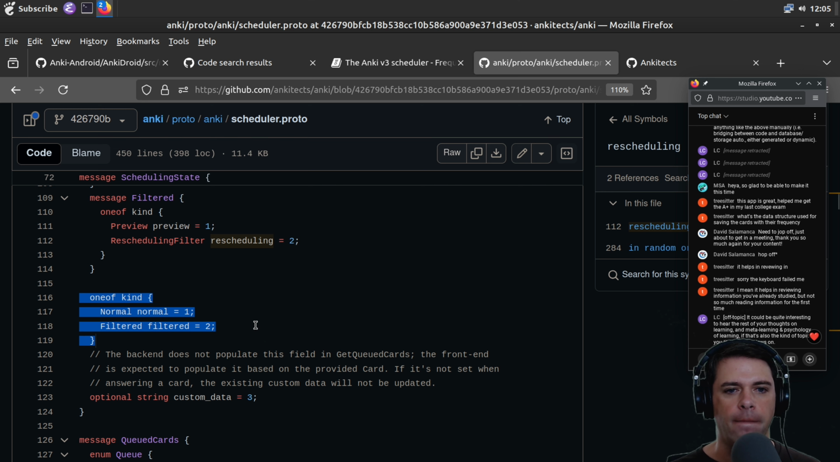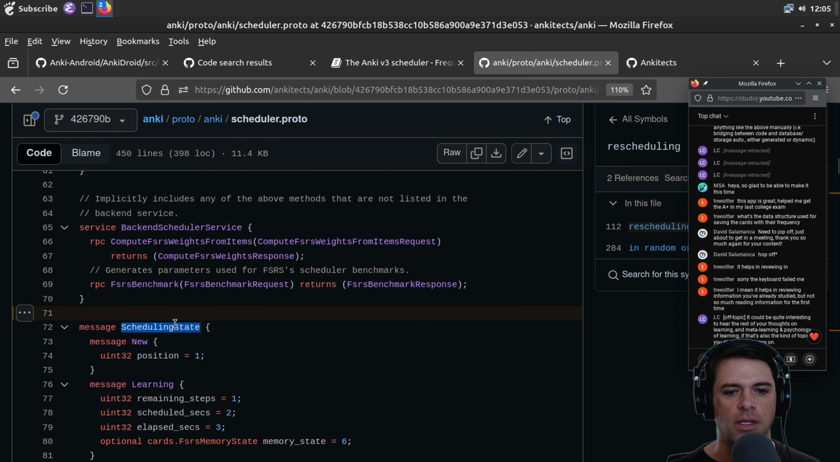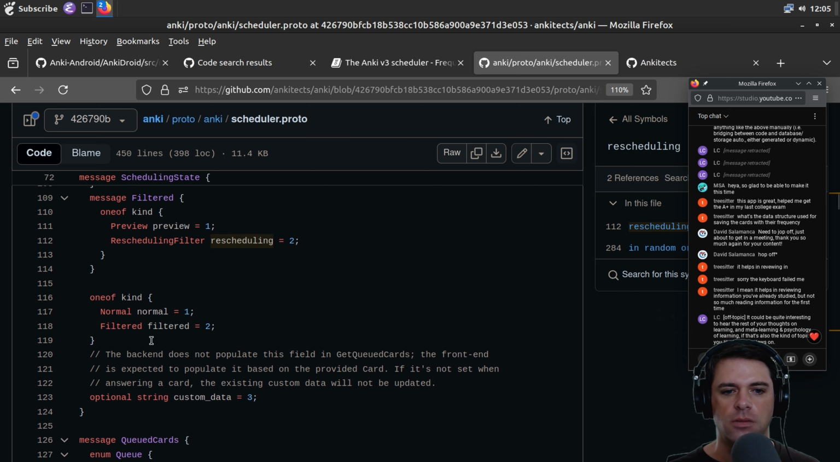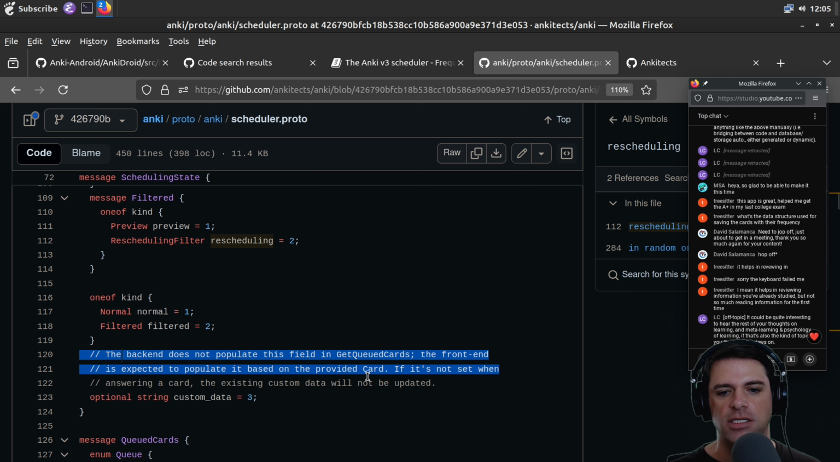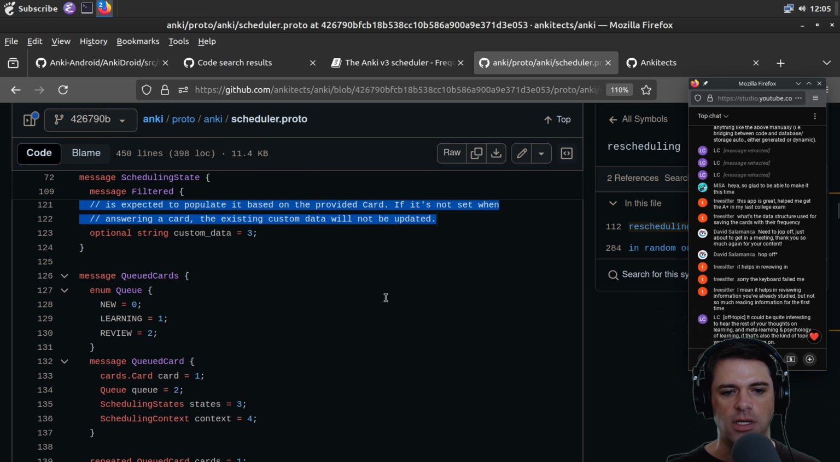And then I don't know what we're doing here, but this seems to be the top level scheduling state message. It is either normal or filtered. And then we have some custom data, which is just some string. The backend does not populate this field in get queued cards. The frontend is expected to populate it based on the provided card. If it's not set, when answering a card, the existing custom data will not be updated.